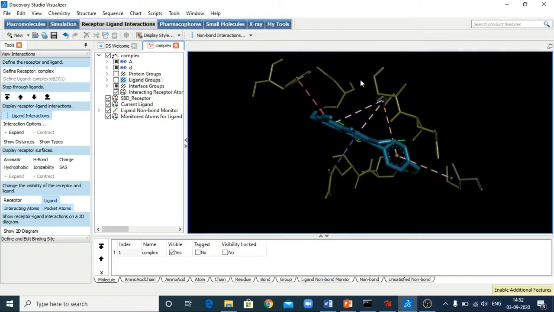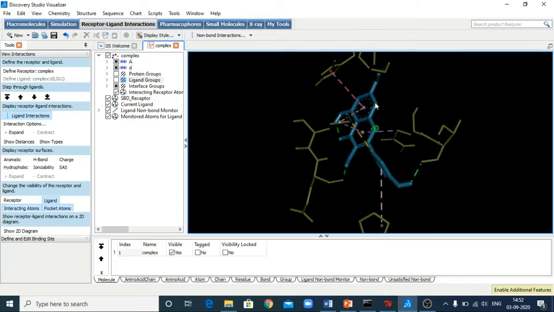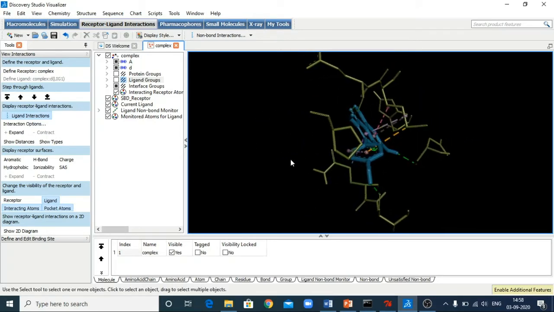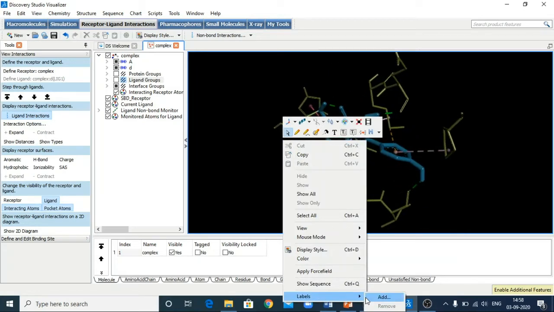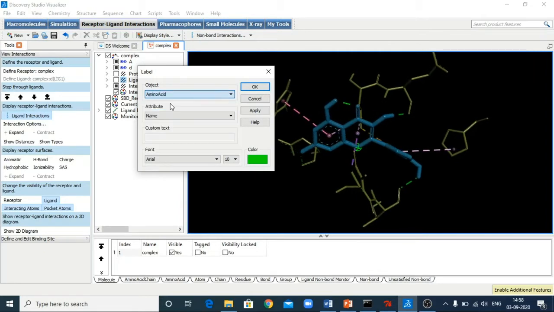These are the amino acid residues which are having the interactions with your camphorol structure. This is a 3D format. You can give labels to your amino acids. For that, right click and go to the label, add label, and select the amino acids.